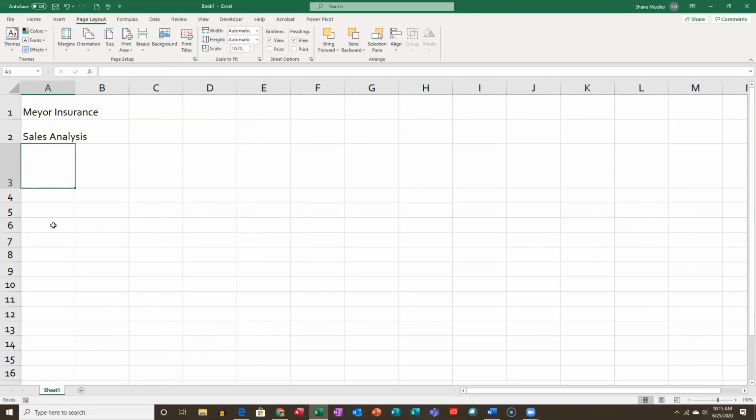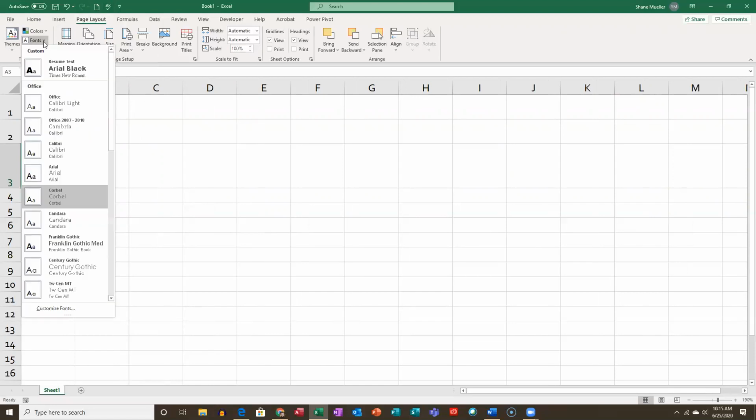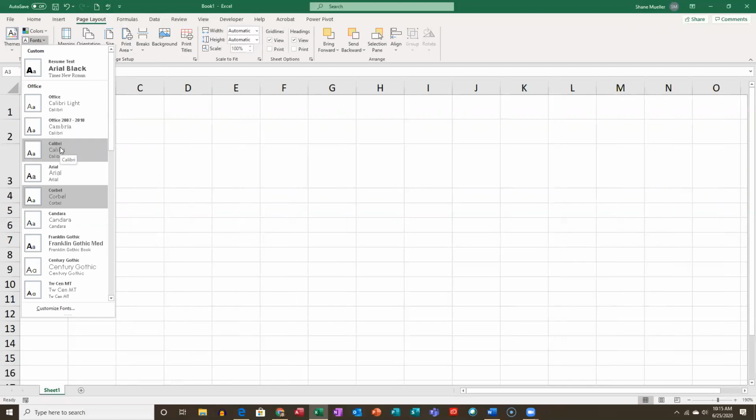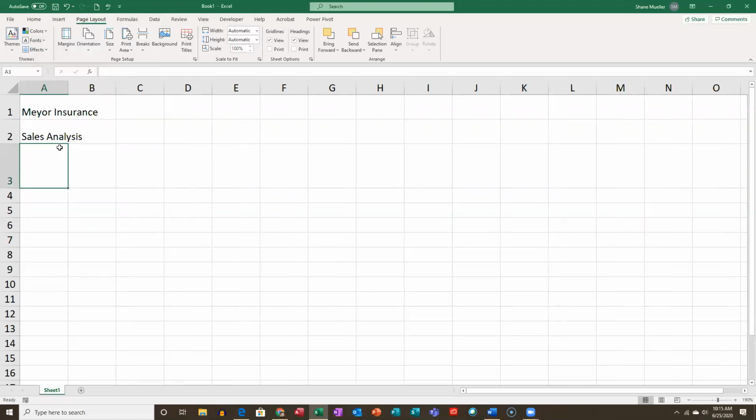Now we're going to click on our Fonts button, right over here. In the font gallery, we're going to change this to Calibri, right here. Now, should I be in a different row when I do that? I see that you're in row 3. It won't make a difference because this is going to change the entire workbook. Got it. Thank you. All right, so we've got that taken care of.